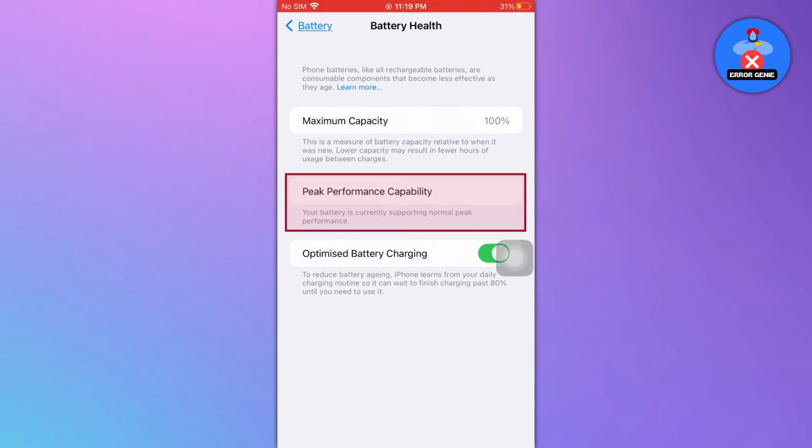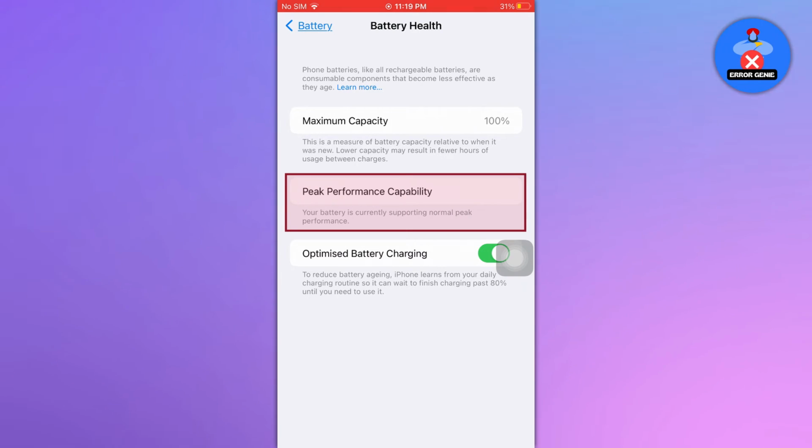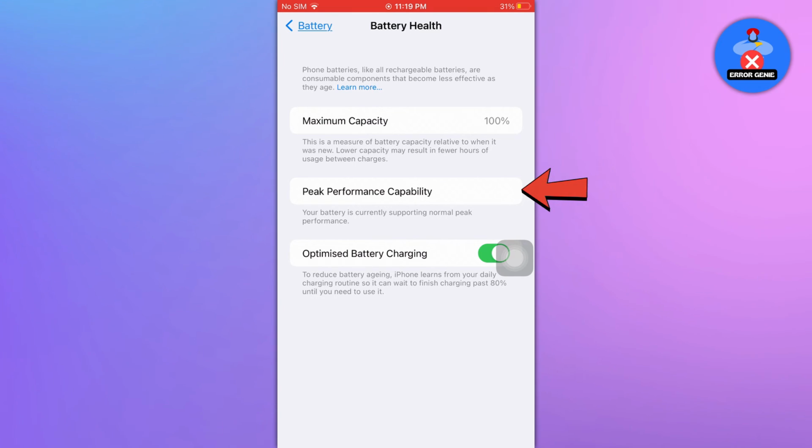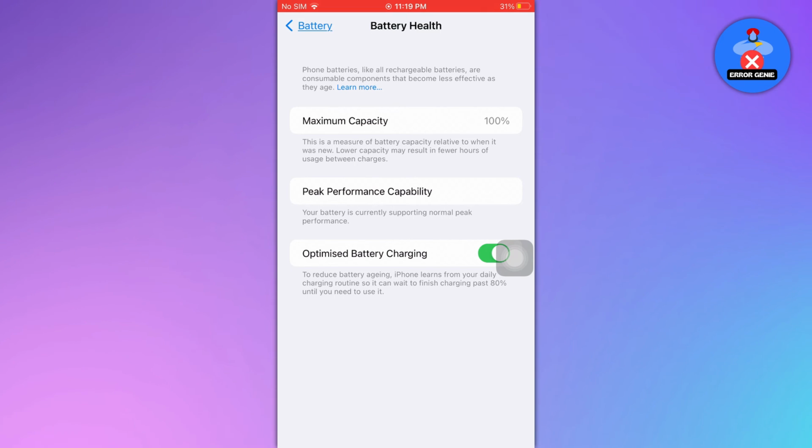Also, in Battery Health, check Peak Performance Capability. This shows if your iPhone can still perform at peak performance. If your iPhone's battery maximum capacity is unusually high, or if the Peak Performance Capability indicates degraded performance, it could be a sign that the battery has been boosted or replaced. And there you have it.